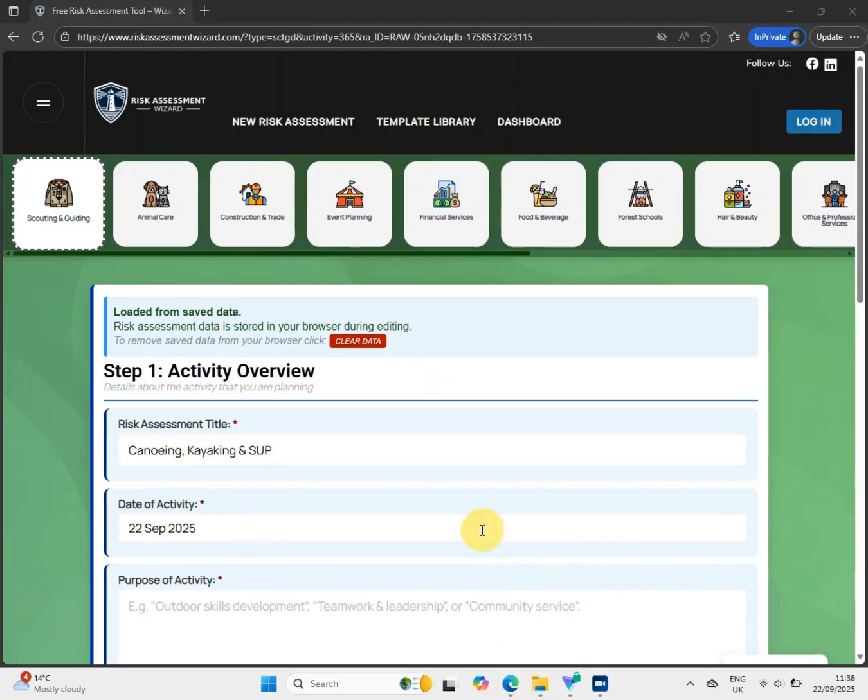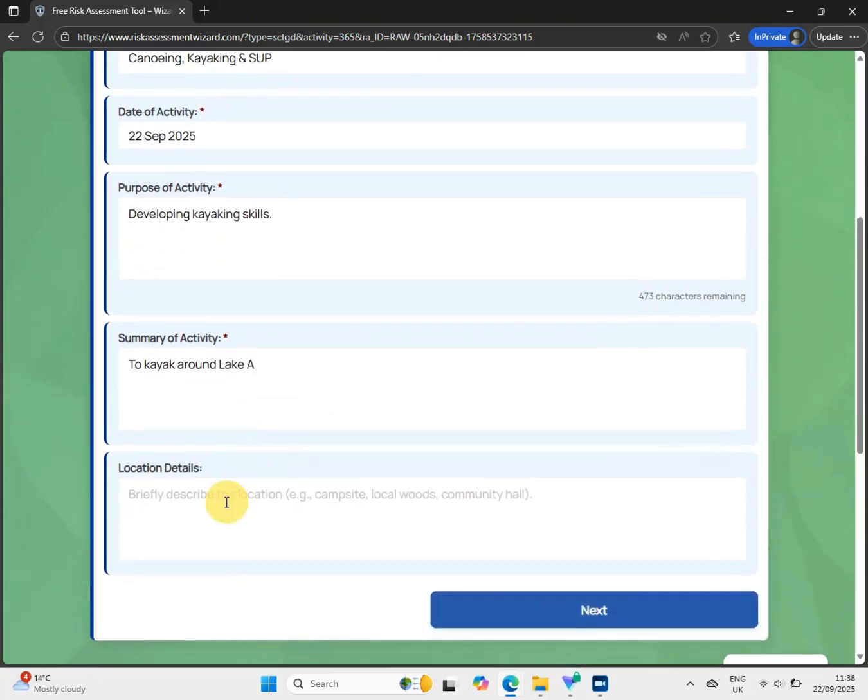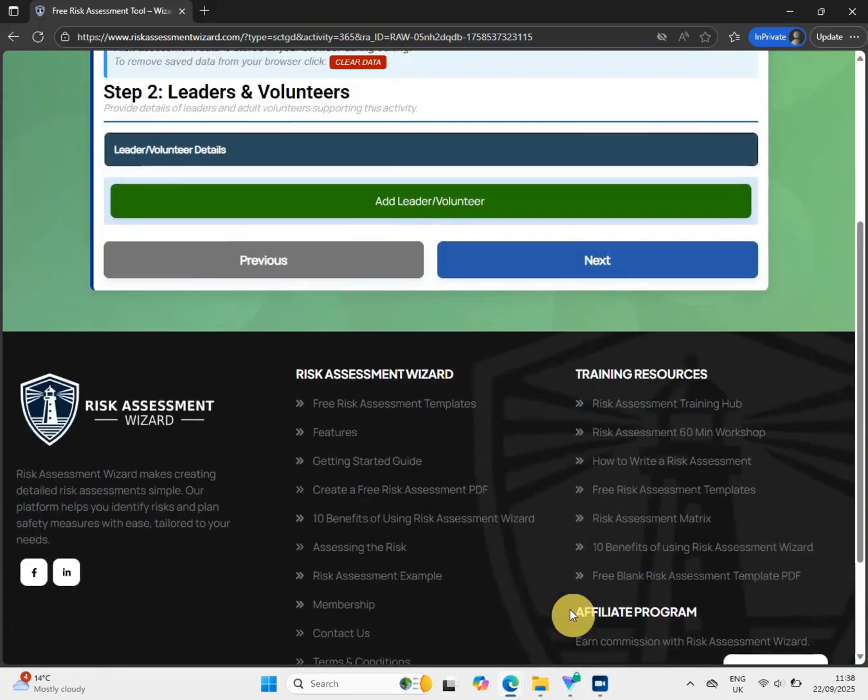The first step asks for an overview of your activity. The wording here changes slightly depending on the industry you selected. For Scouts, you'll be asked the purpose of the activity, summary, and location details. In construction, this step might be called Project Overview. The idea is the same: set the context for your assessment. Once you've filled in the required details, click Next.